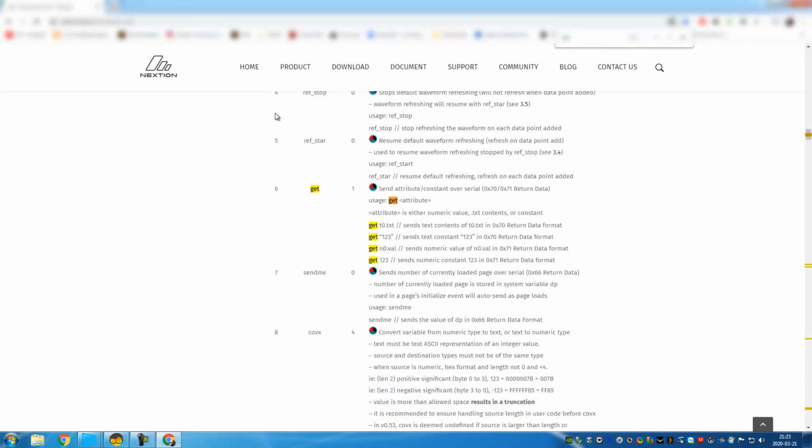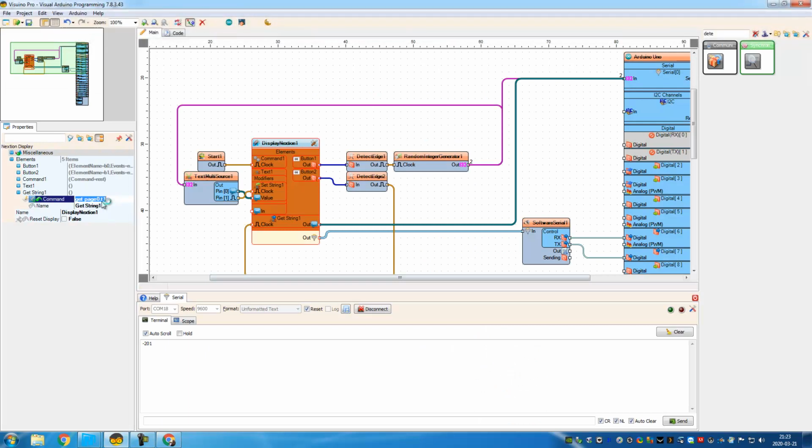I have to look at the instructions. Let's see, Nextion instruction set. I'm going to search for get attribute, and that attribute is T0. Oh, it's the property. I'm missing the property. So then the T0 is the same as T1 over here.